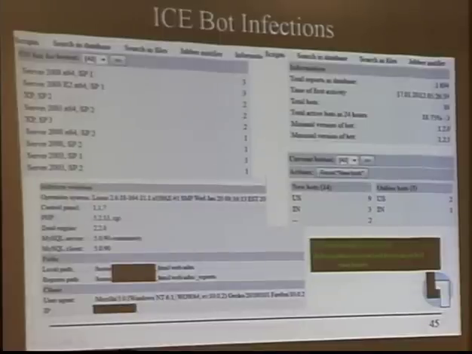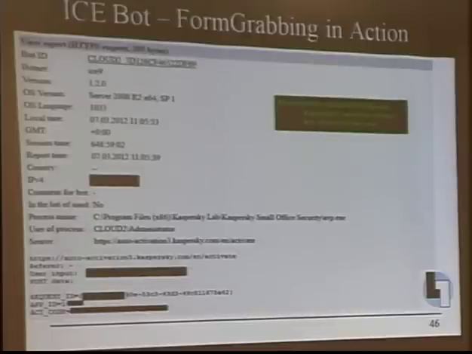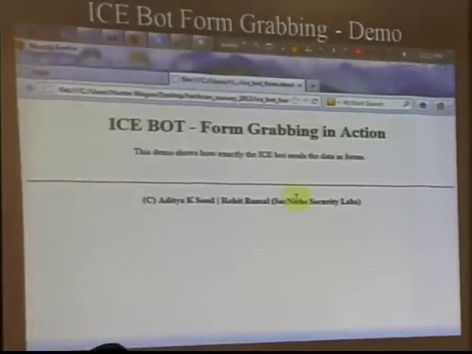The last one I'm going to talk about is IceBot. It's an advanced version of Zeus, you can say. There are some really good changes in this bot from the Zeus perspective. It is as effective as Zeus 2. This gives you an idea of how the command and control panel looks. If you go here, this is form grabbing in action, the technique we discussed earlier. This shows you how the data is being captured on the command and control panel. To give you the interactive view, we're going to look at the demo here.